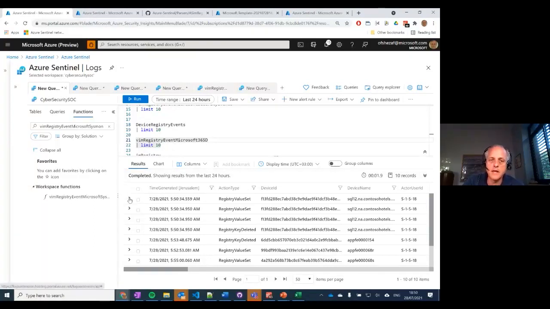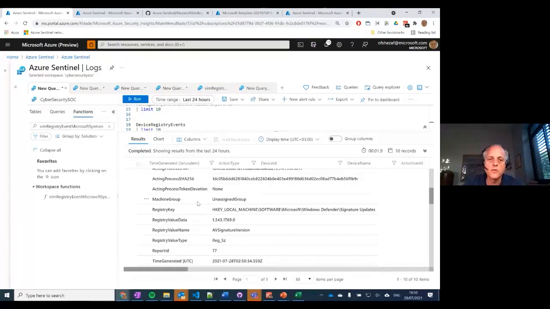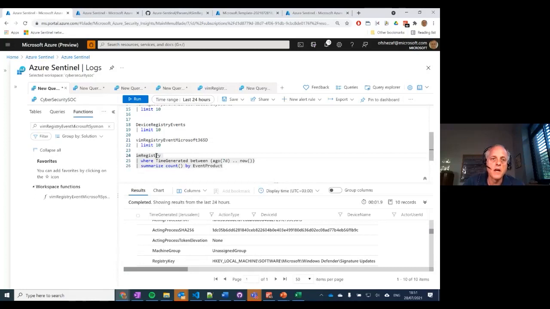So when I run the Vim registry event Microsoft 365D, I get the same Defender for Endpoint event, but normalized with all the right names as with the other sources. Lastly, to finish the discussion, I can always use IAM registry, not the long ones. That's probably what everybody should start using, okay? And that will just combine them all. They'll bring in all the registry events I have in a uniform format.